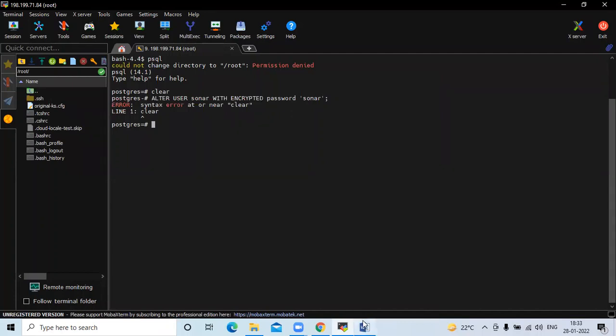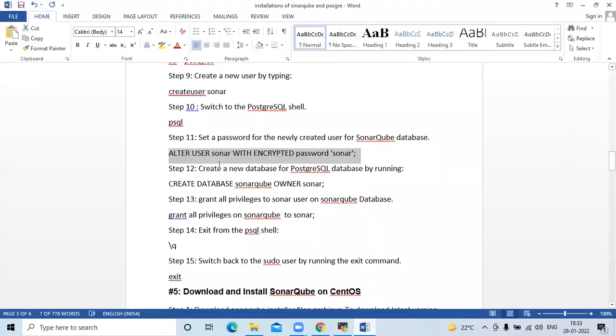Then the next step is create a new database for PostgreSQL by running this.